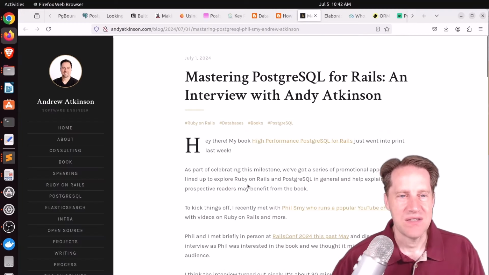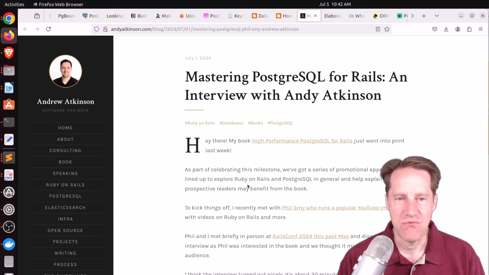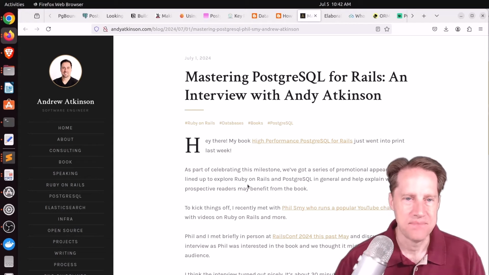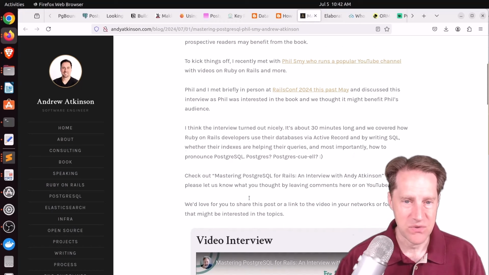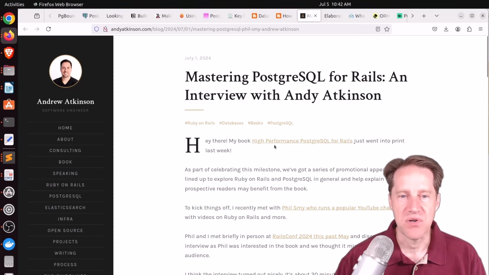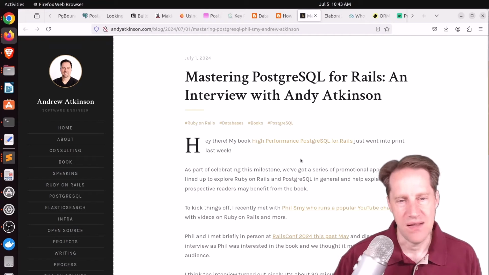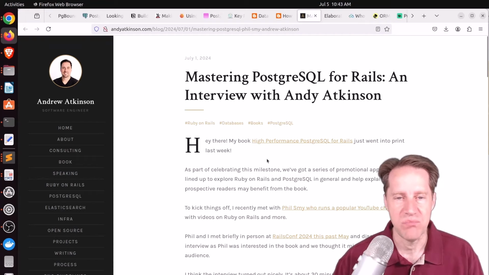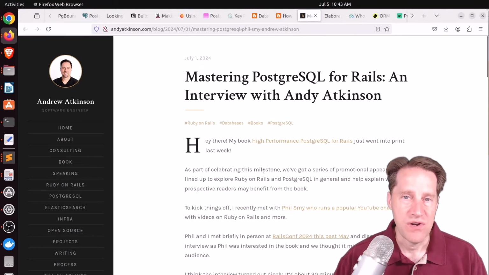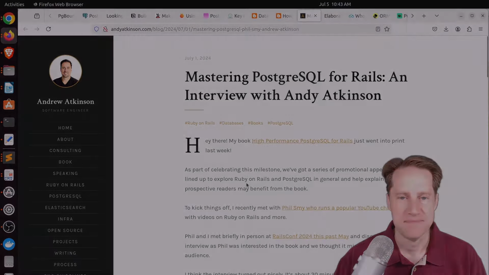And the last piece of content is Mastering PostgreSQL for Rails, an interview with Andy Atkinson. This is from andyatkinson.com. And the main reason why I'm mentioning this one in particular is that Andy's book, High Performance PostgreSQL for Rails, is officially released now. So for a number of months, it's been available for sale in a pre-order state where you could get an advanced beta copy, but now the full book has been released. So if you're interested in that, you can click the link here to find more and purchase the book.